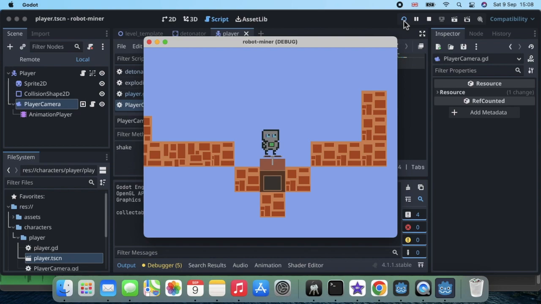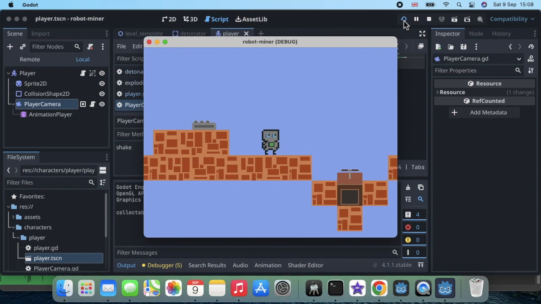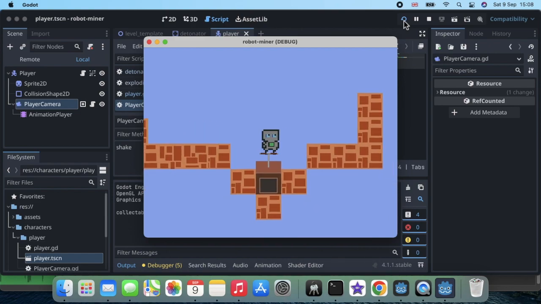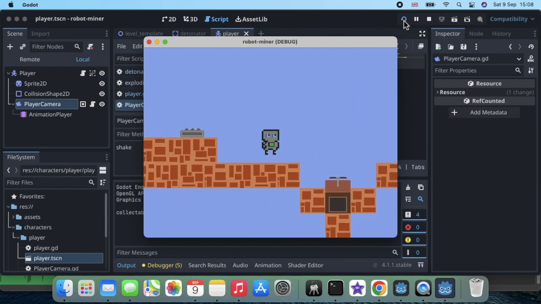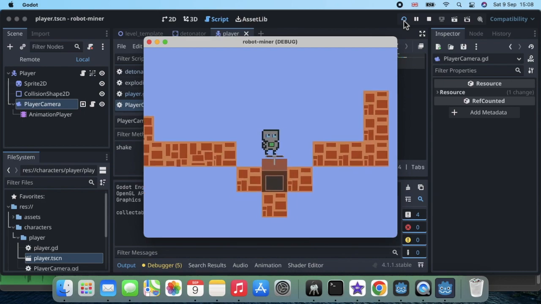Yeah, so you see when I jump on the detonator to blow it up, the camera shakes. Just a bit of a visual effect. I do have a bug here, however. If I jump off the detonator and jump back on it, it shakes again. We don't want to do that. We haven't got any dynamite. So that looks a bit strange. So I do need to add another line of code.